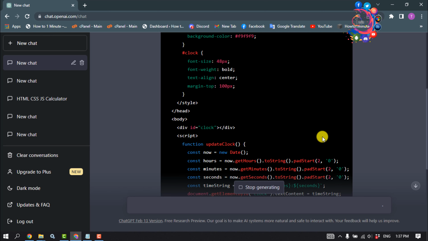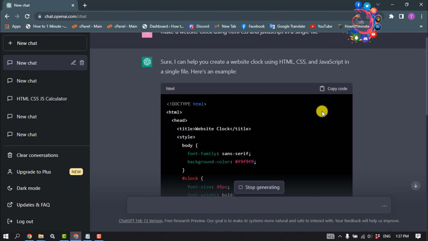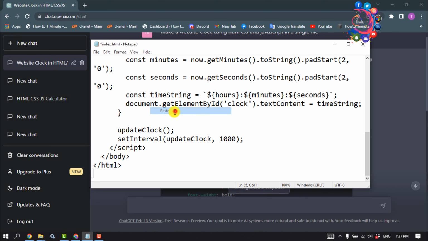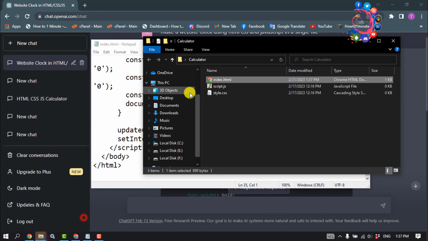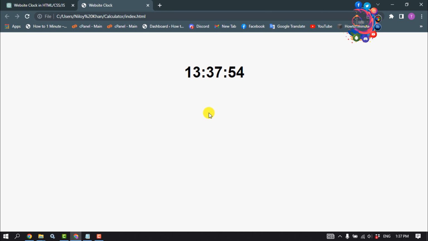So as you can see, the code has been generated and I'm going to copy this code from here and open my index.html file and paste the code here. Make sure to save and open the index.html file here. And as you can see, a very basic clock has been created. So that's how we can do it.